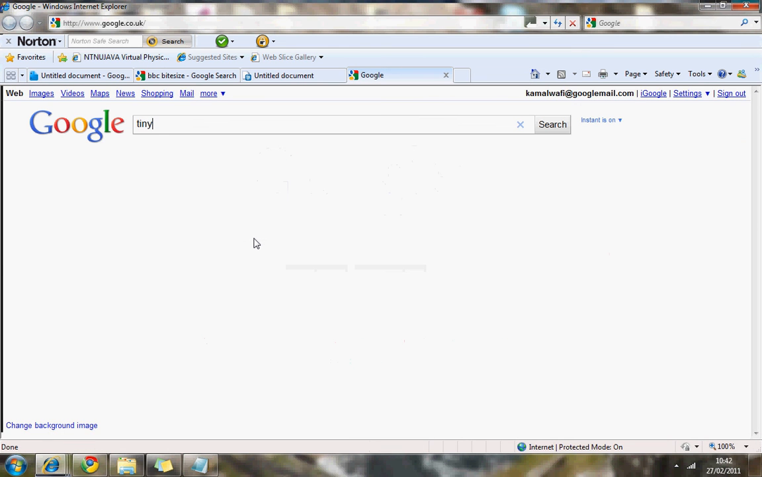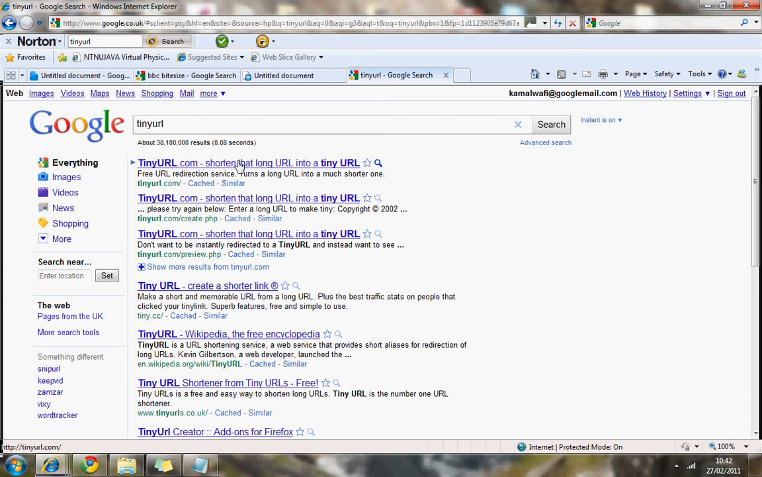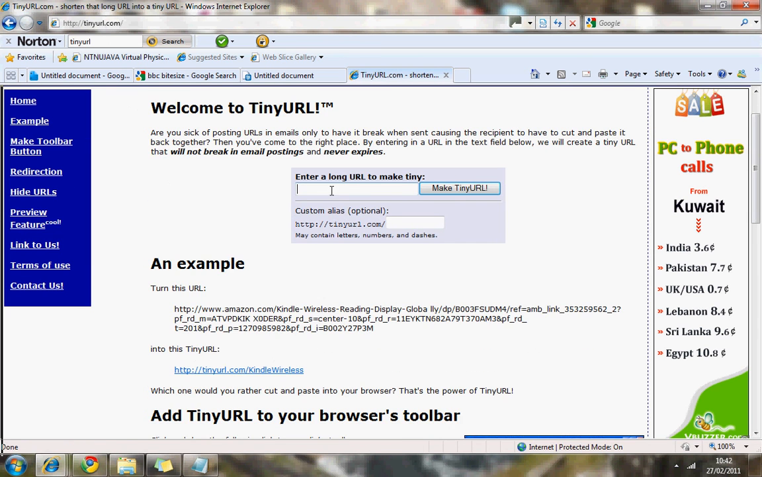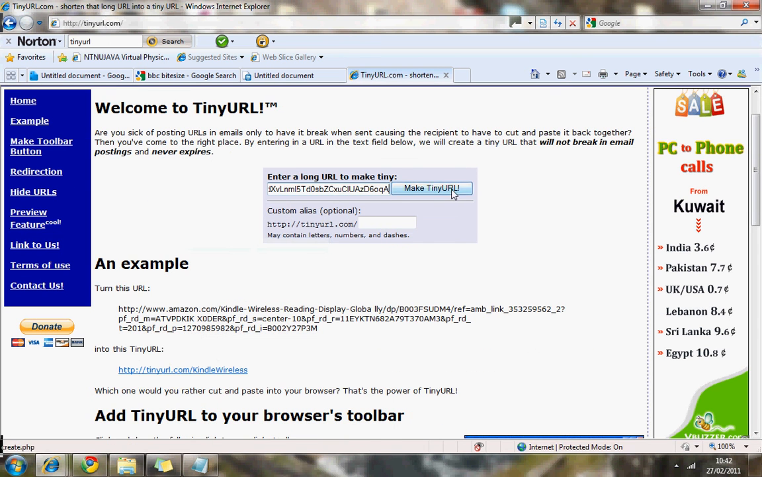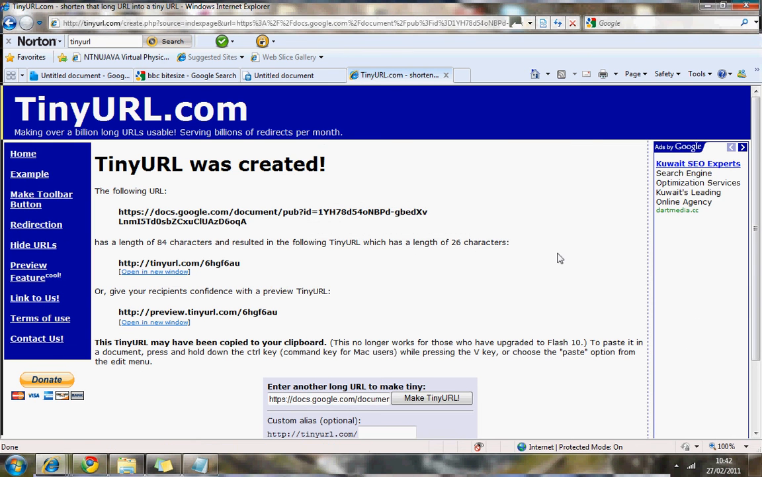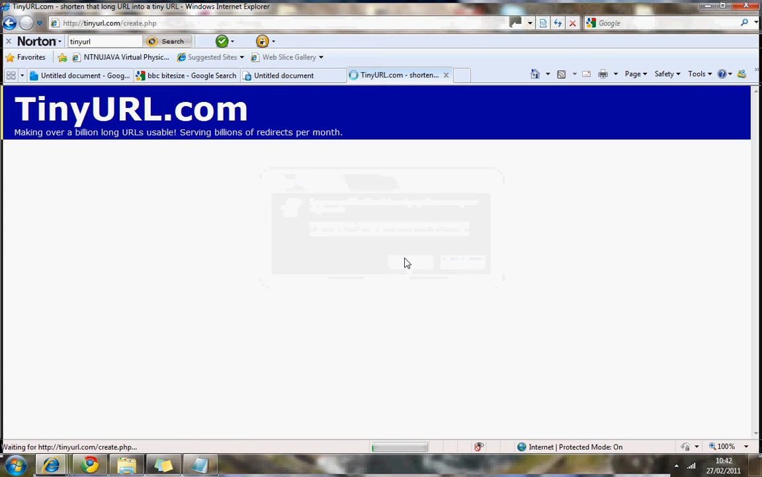So, tinyurl.com, I think that's it. I'll just search that and see what comes up. Shorten a long URL into a tiny URL. That's what I want to do. So enter your long URL. Make my URL tiny. Okay, I've done it once.